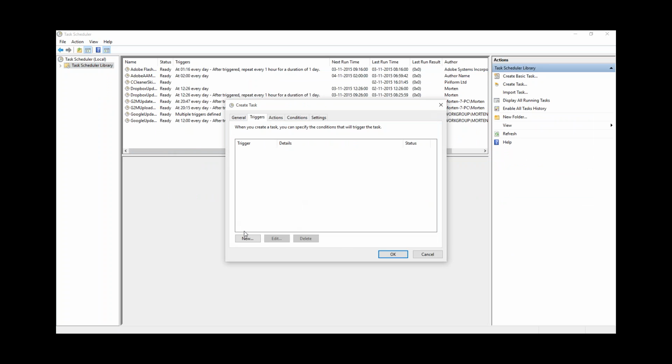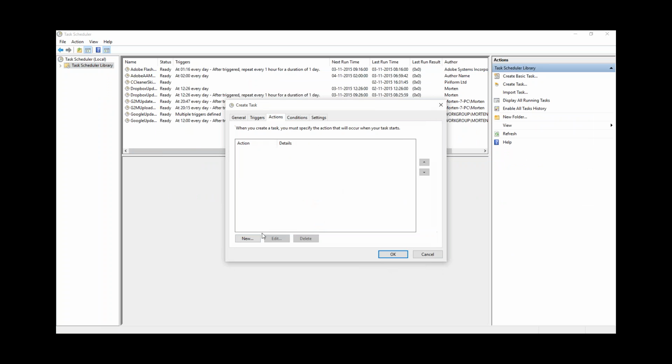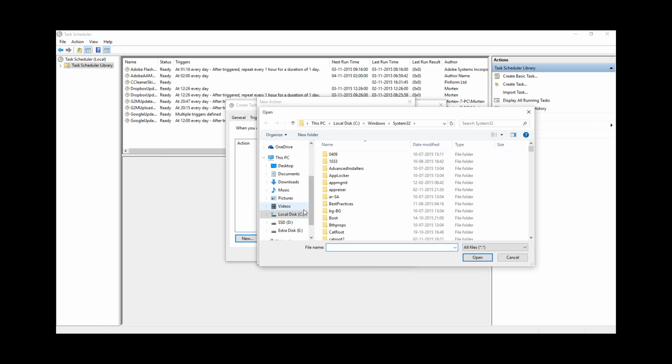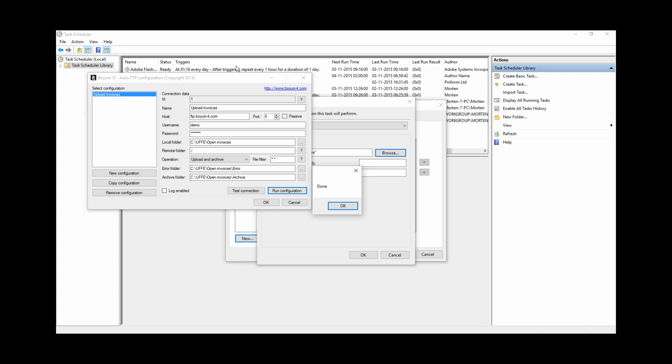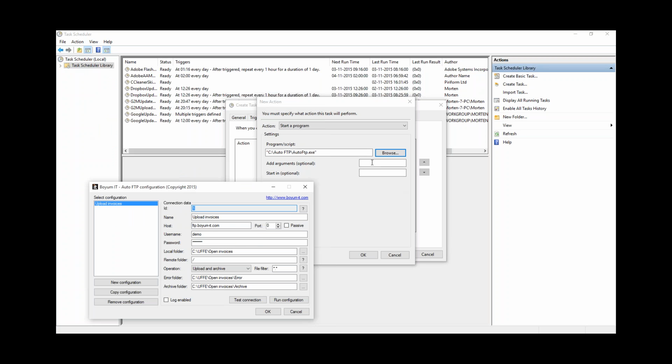Then you define a trigger. So I'm going to do it every 5 minutes. Like this. And the action should be that it should run AutoFTP. And then I need to supply an argument here. The argument I need to supply is the ID of my current configuration. So by supplying 1 as the argument here, I tell AutoFTP that it should run this configuration.